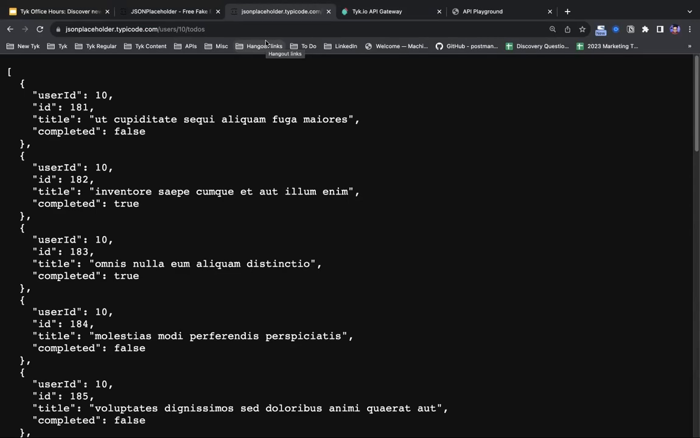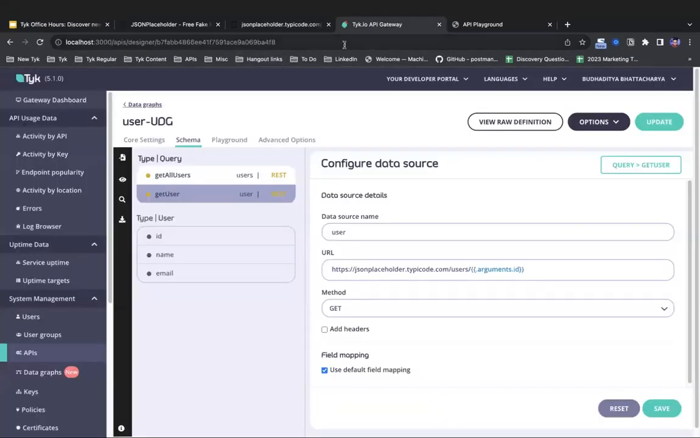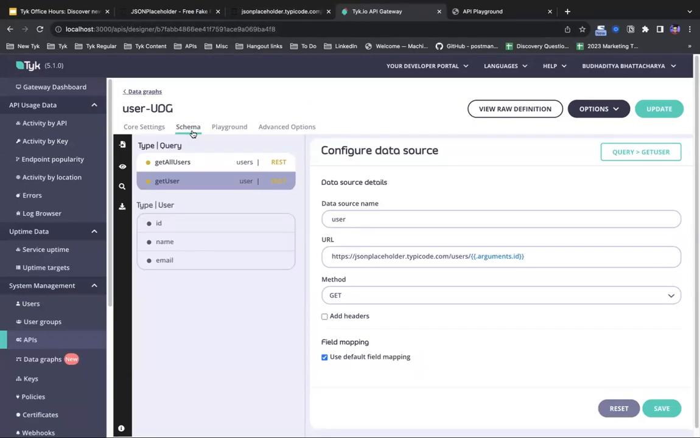You'll have to write the logic to combine that using the user ID and do all of that yourself. We have made that simple as well. So let's see how that works. Let's go over to the Tyk dashboard and over to my schema once again.